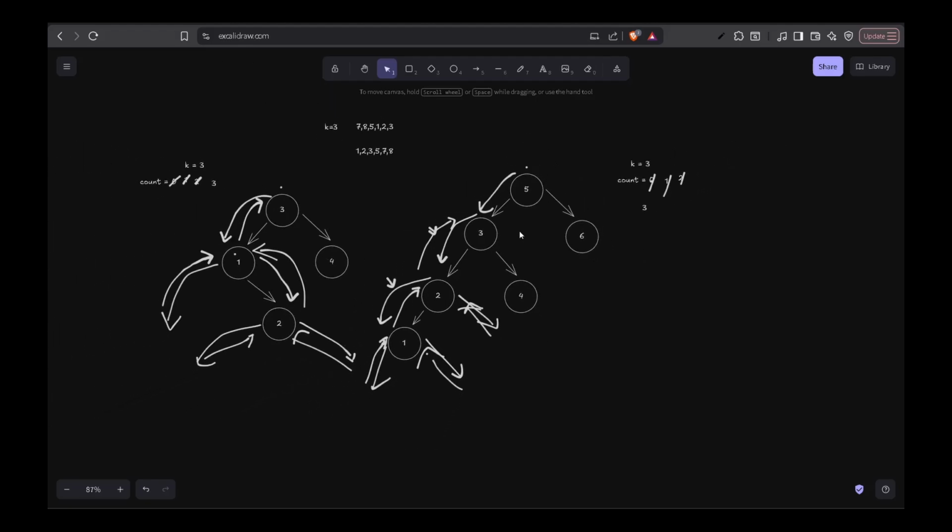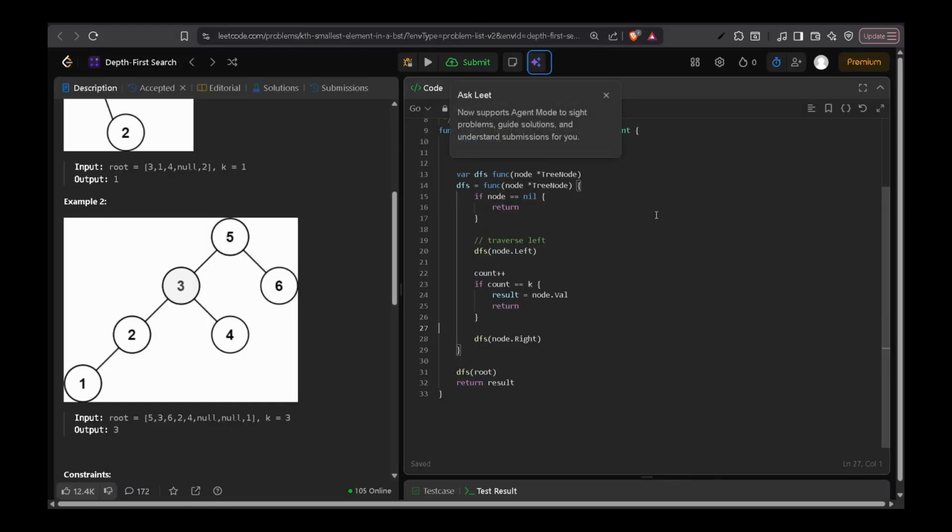So that was it, that was the dry run. Try doing it yourself, it will be much clearer if you do it yourself.